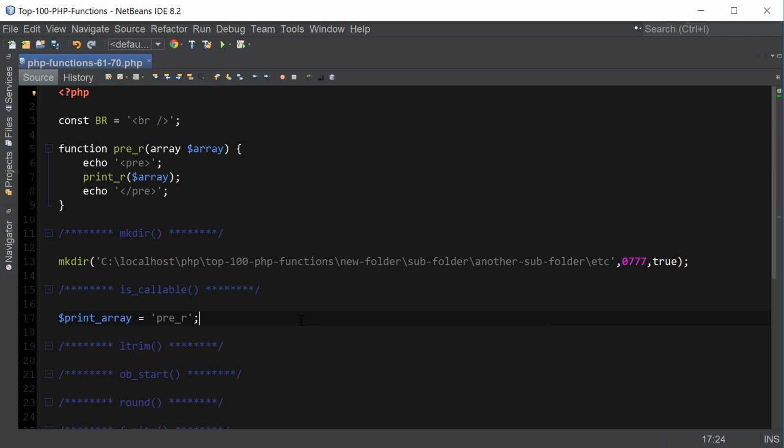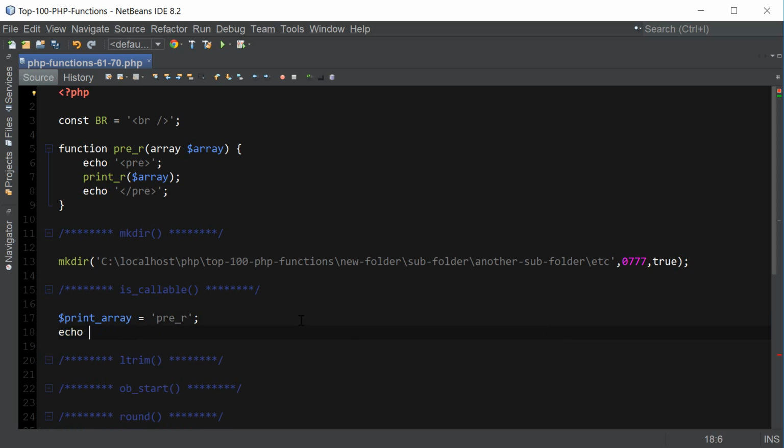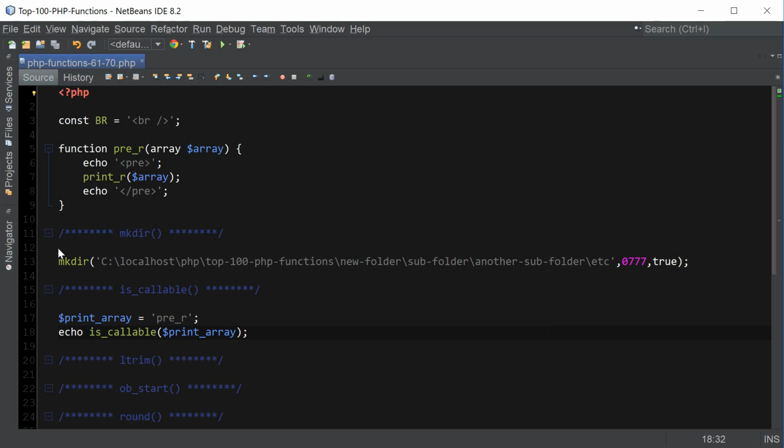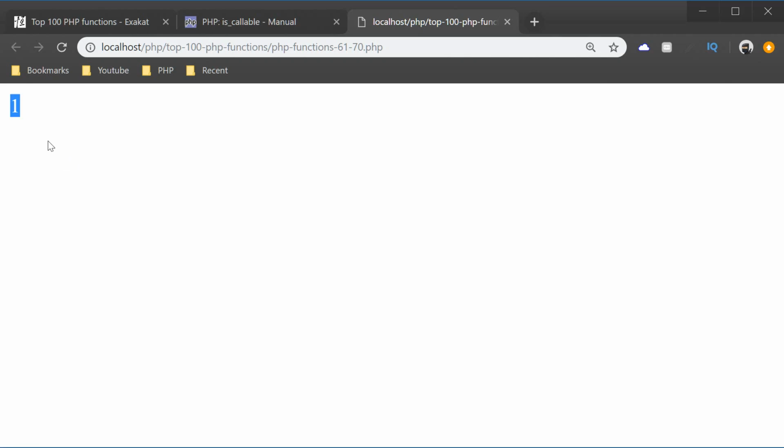So this is where is_callable comes in. Here's what we can use is_callable and say echo is_callable, and then print array, which is the name of our function, and then that will return true or false if the function is in fact callable. I'm gonna go ahead and comment this part out so we don't get the error message. So we get a 1, which means the function is callable.